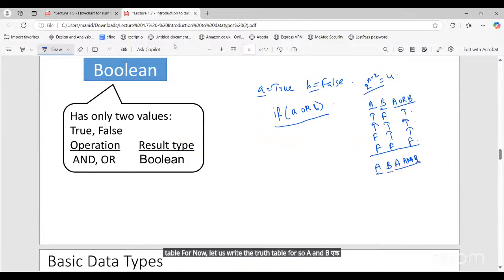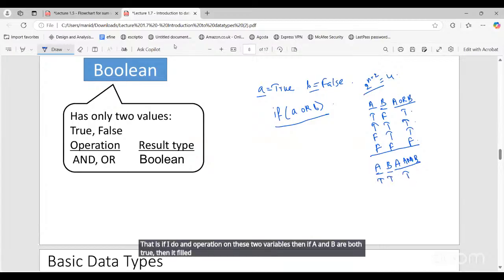A, B, and A and B. That is, if I do an AND operation on these two variables, then if A and B are both true, it will evaluate to true. If A is true and B is false, it will evaluate to false. If A is false and B is true, then also it will be false. And if both are false, then obviously it will be false. So this is kind of like your union intersection thing, right?